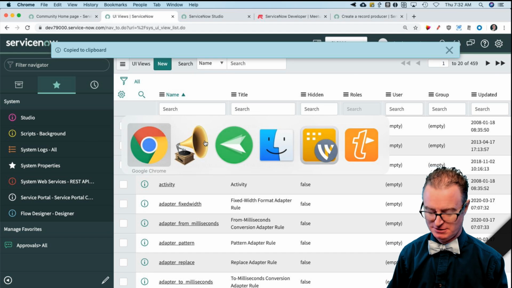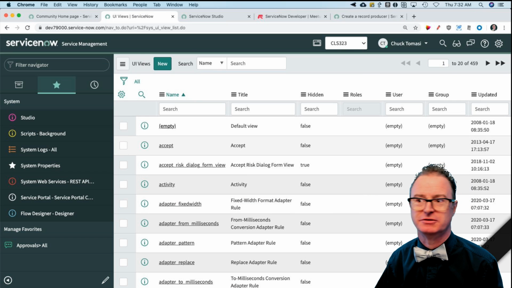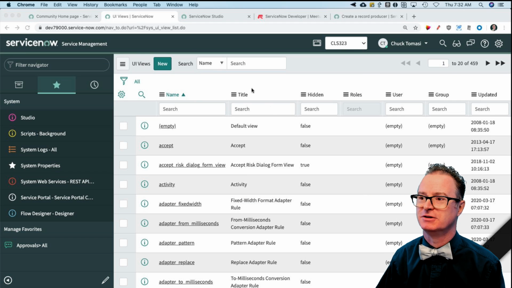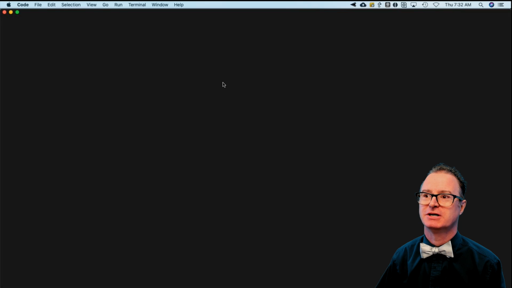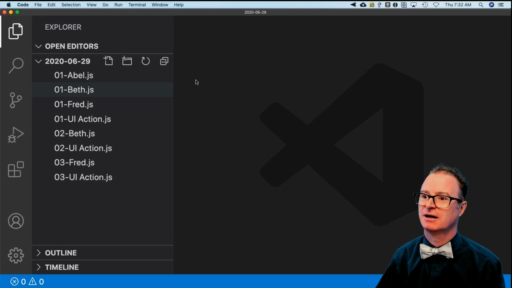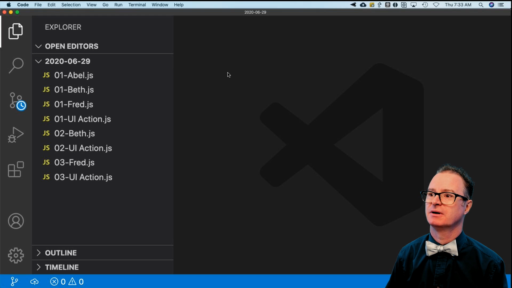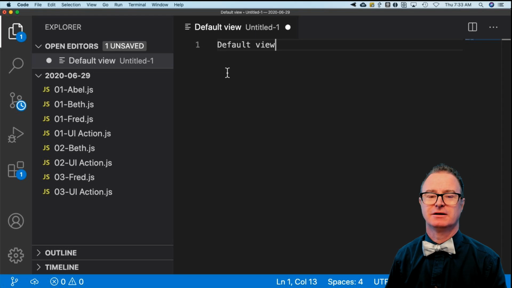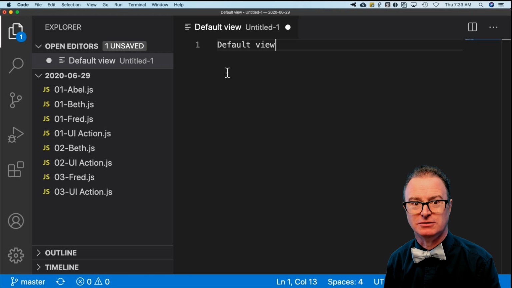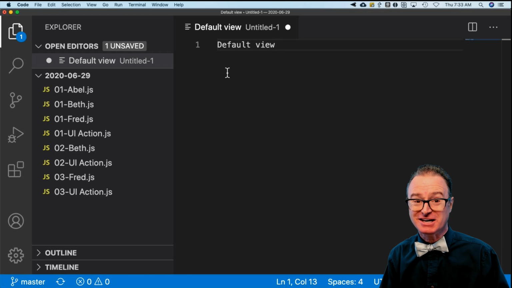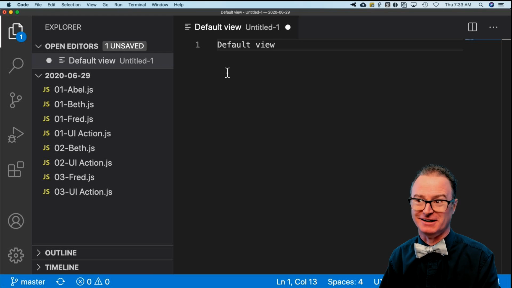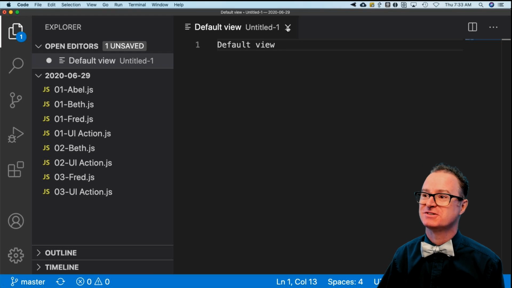Watch this. This is one of my favorite little trivia questions. What is the sysid of the default view? Bring up VS Code so you can see this. Oh, look, I still have all my things from last time. And I create a new file. The sysid is default view. So if you have some code out there that is checking for 32 character hex values and it encounters this, it will fail. So just a bit of trivia.